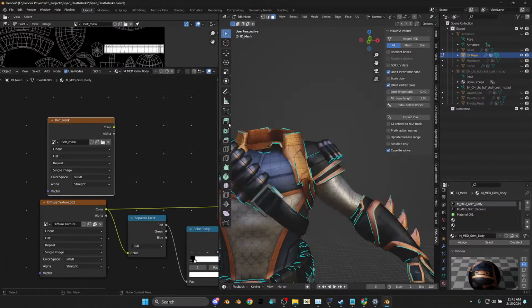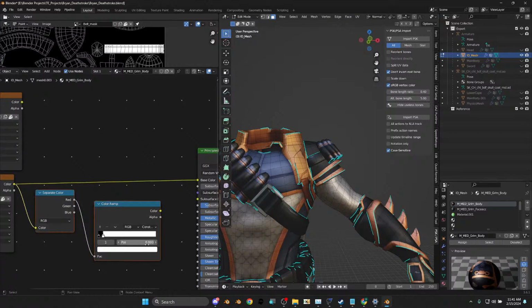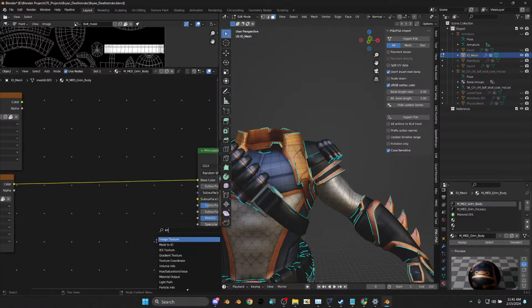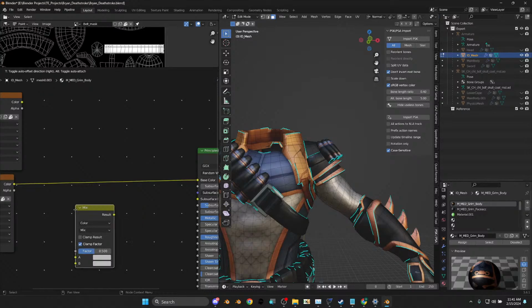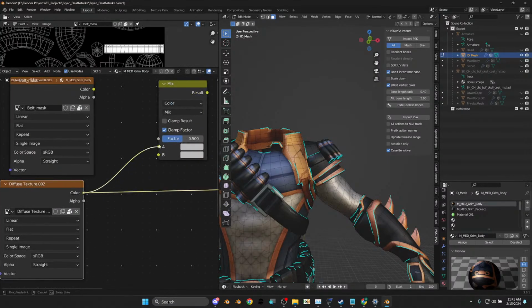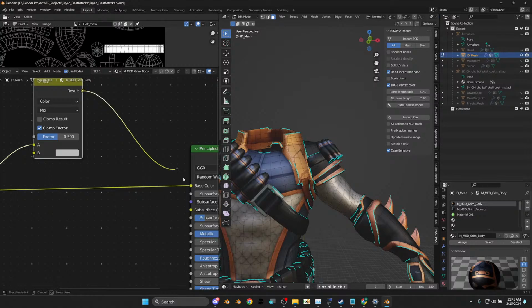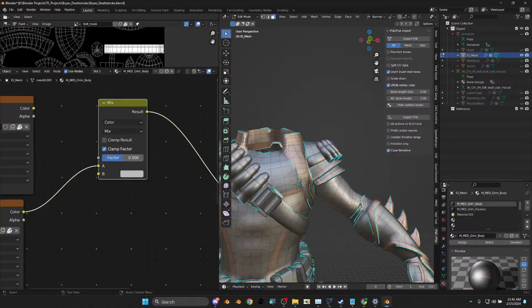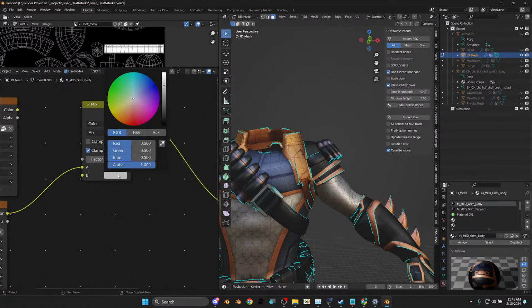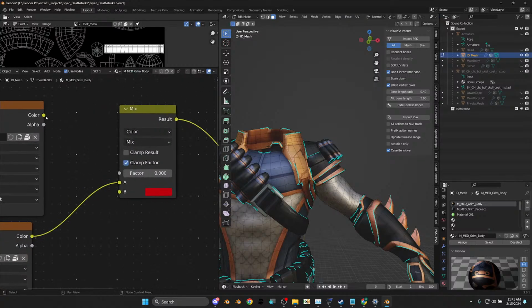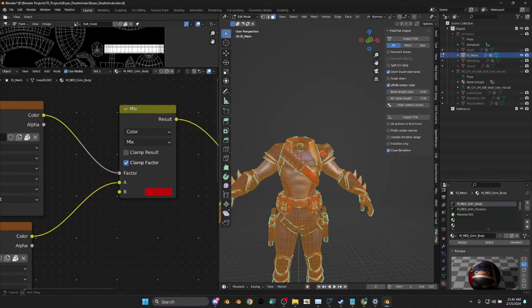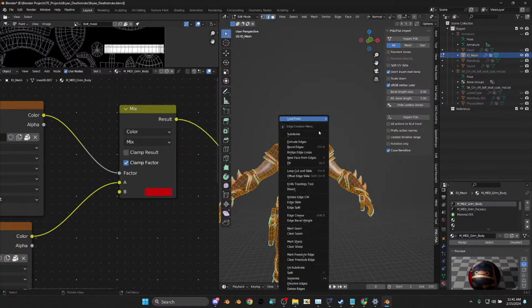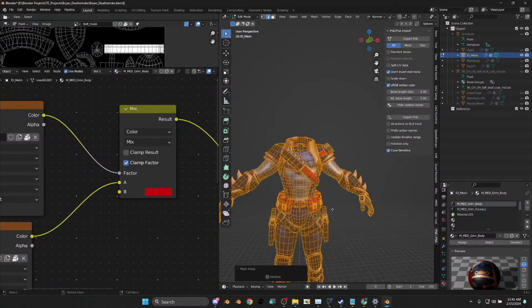And I'm going to use a mix node. Shift A, search mix. That's not what I want. Mix color. And I'm going to plug this in as the base color. I usually set this to 0 until I have that. And let's make this red or something, right? So then I can just plug this into that section. And now all of those areas, let me turn off, I want to see the sharps. So clear sharp. All right.